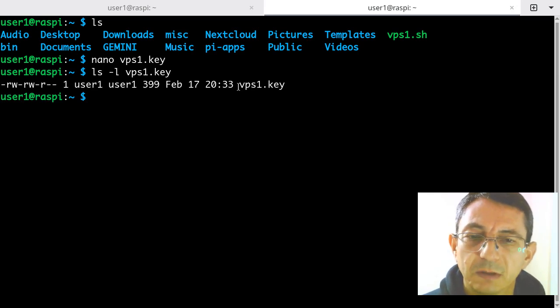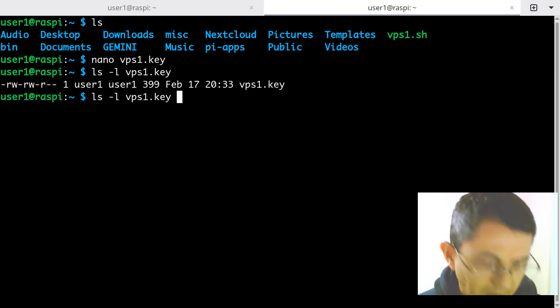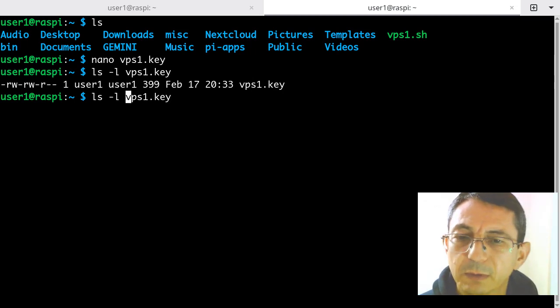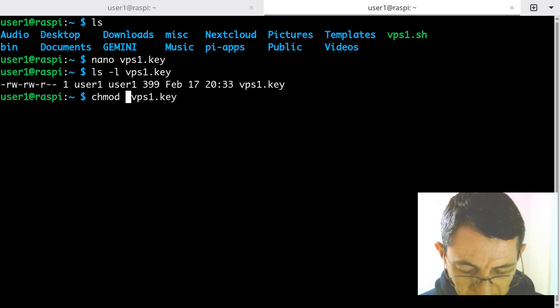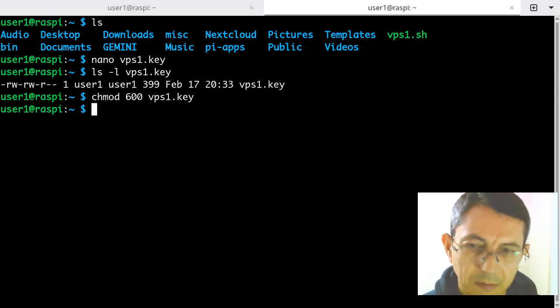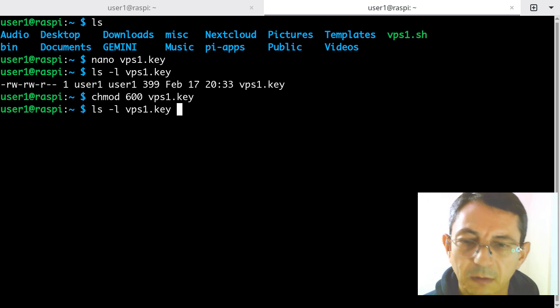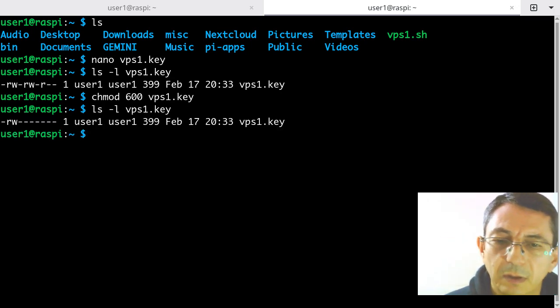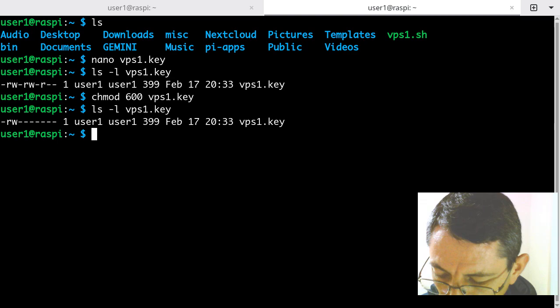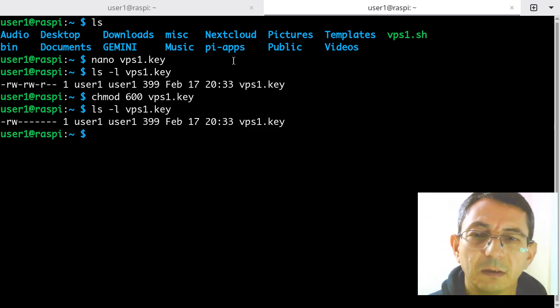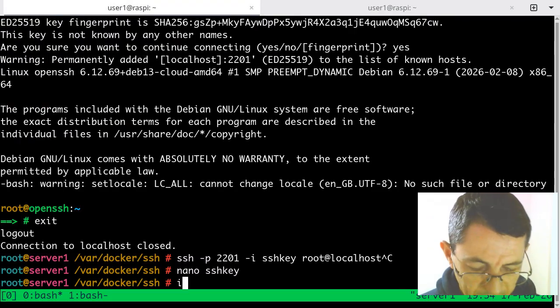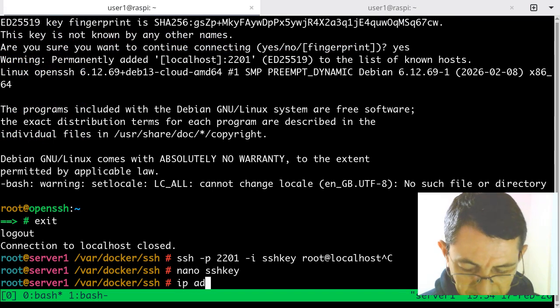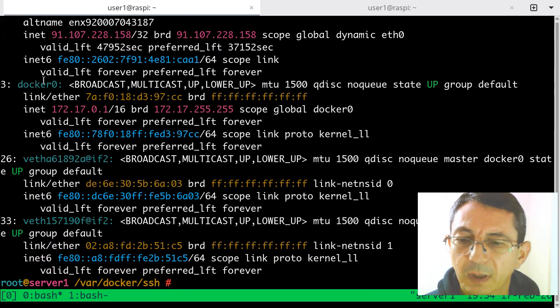I have to change the permissions of this file, otherwise SSH will refuse to use it. Oh, now it is okay. And let me use the IP of the VPS. The IP is this one.